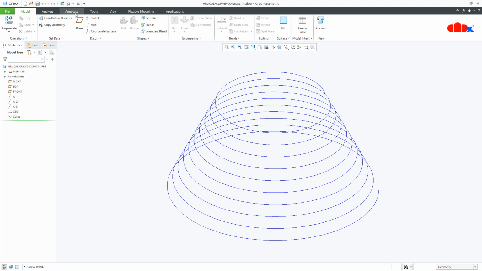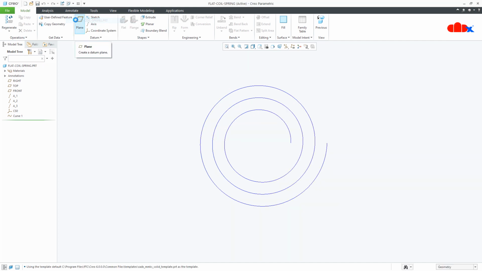A conical helical curve, and a spiral curve in Creo Parametric. So let's get started. And for this, I'll use curve from equation. Once you complete these curves, you can use them for several purposes. So I'll begin with the helical curve.